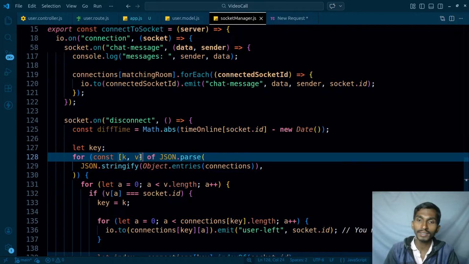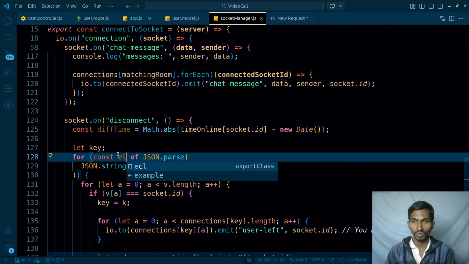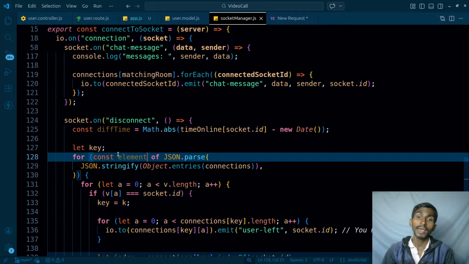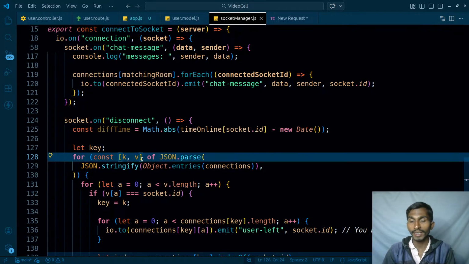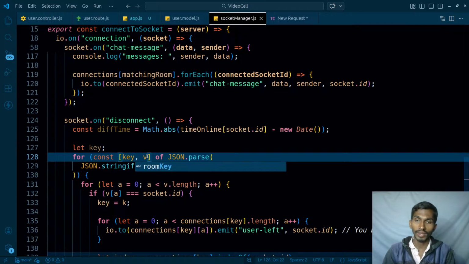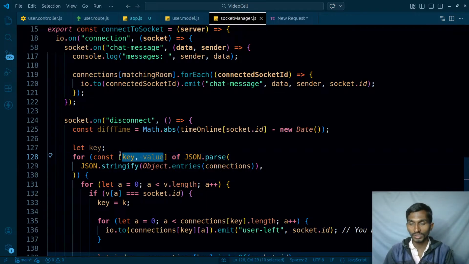And looping through the array, here you will be getting the element. Okay, here you are actually getting the element, and that element is a combination of what? That element is actually an array, and that array has two things: the key and the value. So name it key, name it value, something like this.